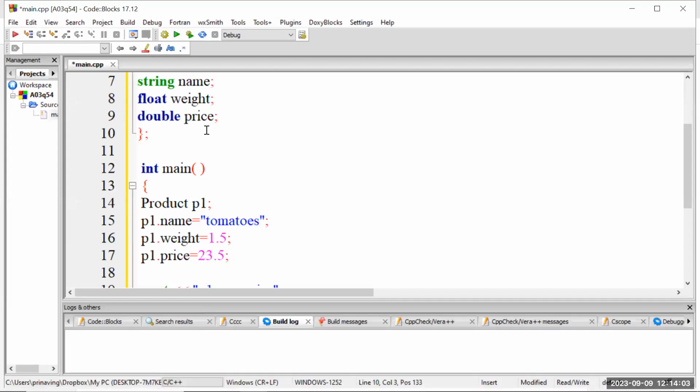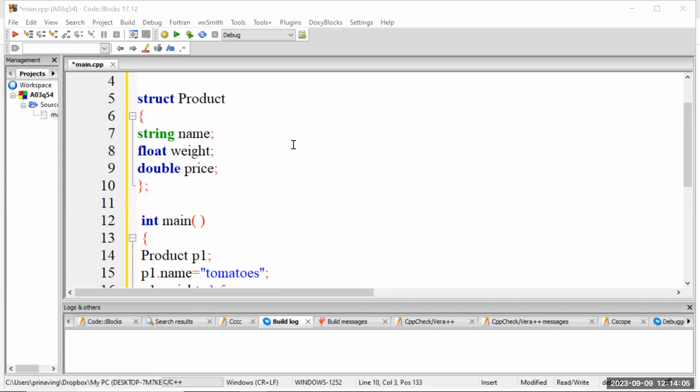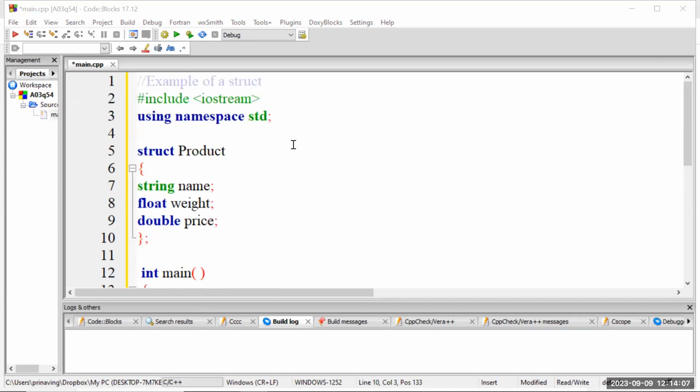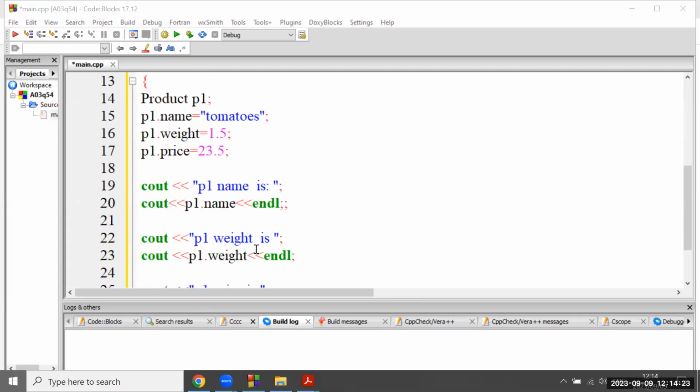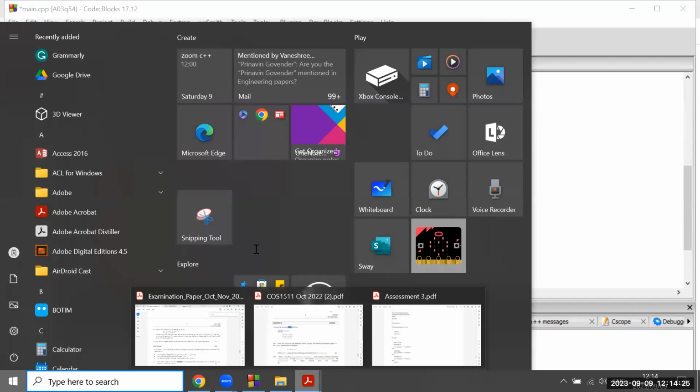In the paper, they've given us the declaration. They've declared the struct called product. I've just changed it a little. Now, in honor of Abdul, I use the word double instead of float. And the question said, let's look at the question again.